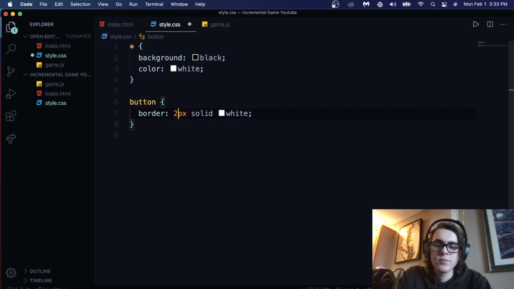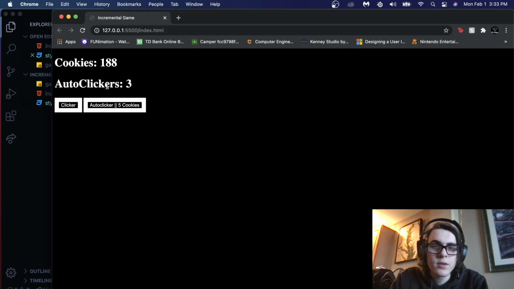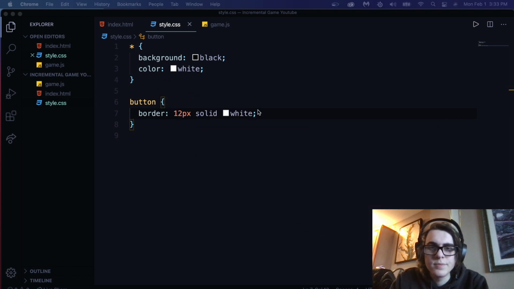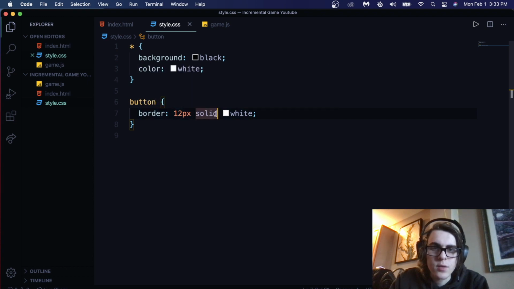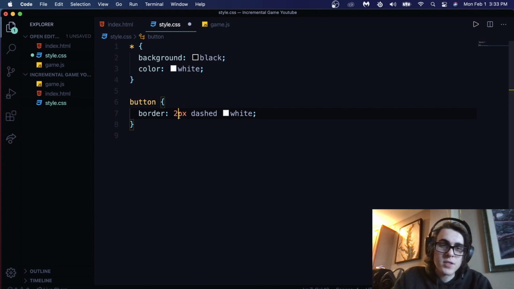If we did 12 pixels, for example, you would end up with this. It's really thick around it. It looks pretty ridiculous, but that's what you end up with. Okay, so let's see what else we got here. We can change solid to dashed, for example, and then if it's 2 pixels, we can actually see it.